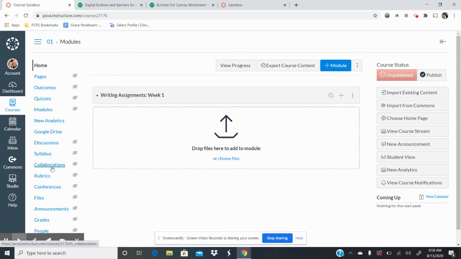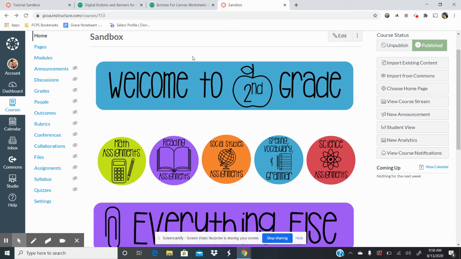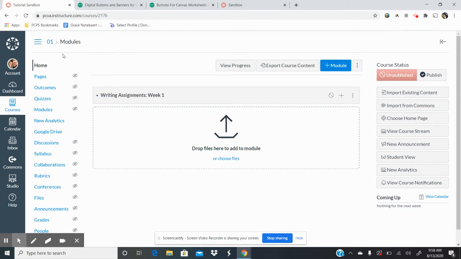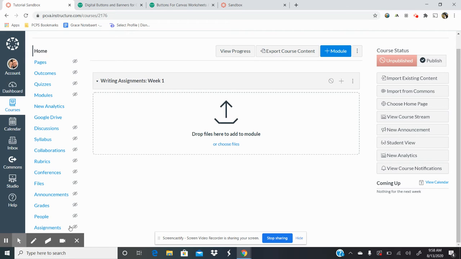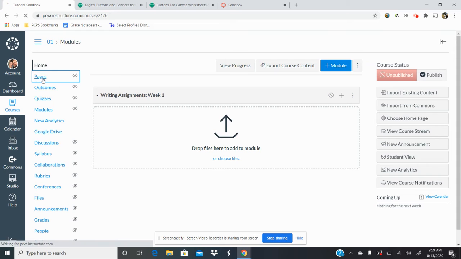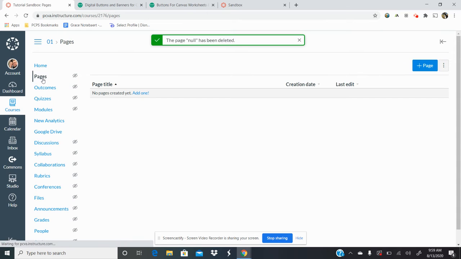Over here on the side, you will see everything that Canvas has to offer, which is all well and great, but I don't need a lot of it. So if you look at mine, the little eyeballs that are crossed out mean the student cannot see it. So for me, the more of those, the better, because it limits my students from being lost by different links and things like that. The Pulaski County tutorial does show you how to get rid of these in your settings here at the bottom. But what we're going to be working in most today is the pages part, which is how I created that cool looking sandbox one.